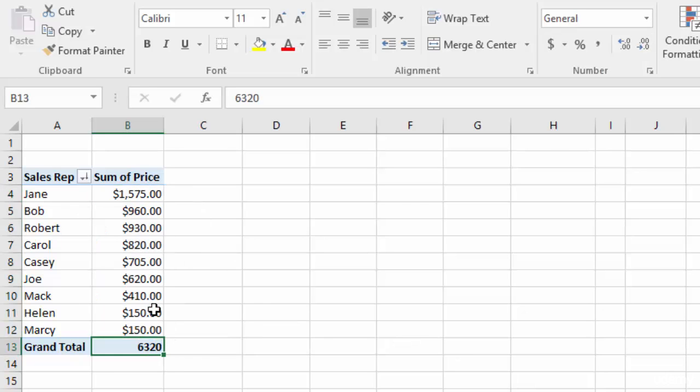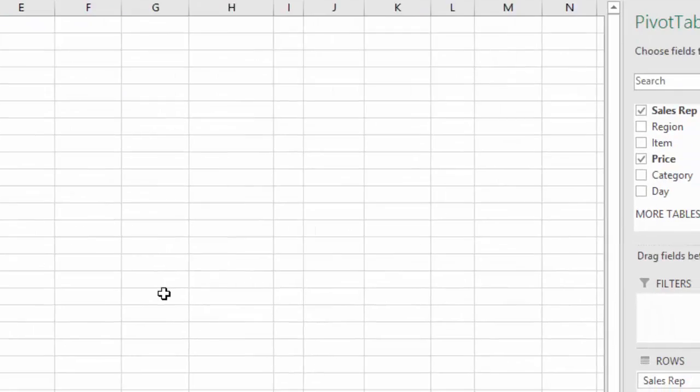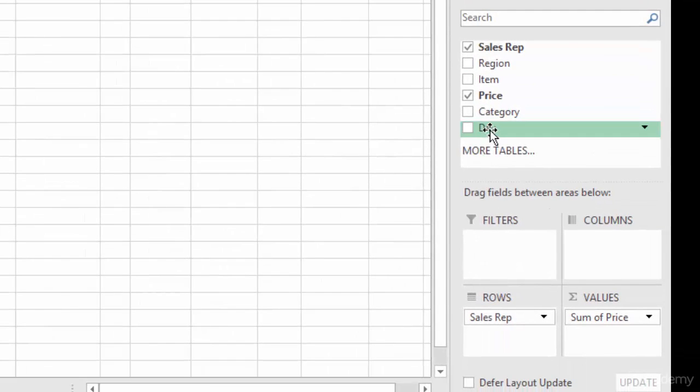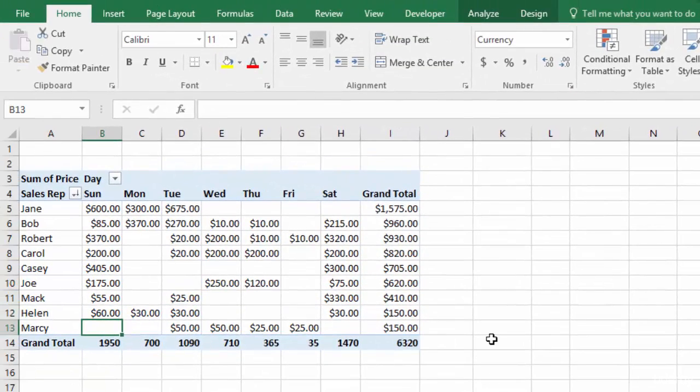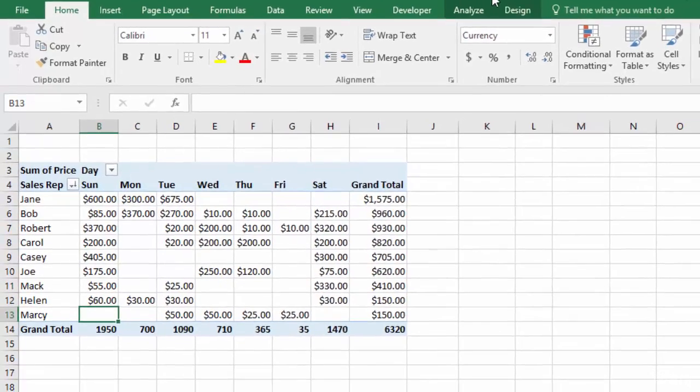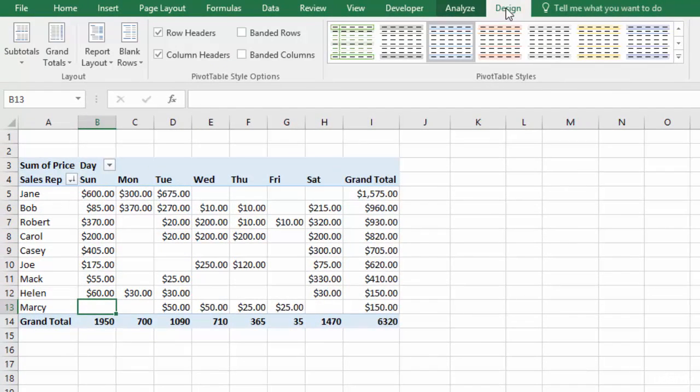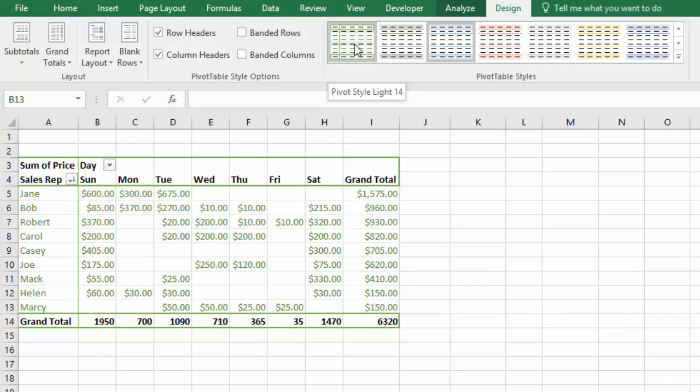And then you can also format your entire table to make it look sharp. So let's fill this out a little bit more again. I'm going to put my days back into the columns, so we have a kind of more full table. And then we're going to go into the design under pivot table tools, and you can see it gives us some formatting options. So we can add a pivot table style.